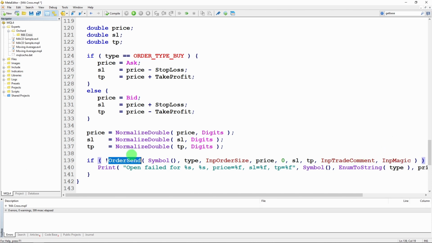OrderSend returns a ticket number. If it fails for some reason, it will return a 0 as the ticket number. So I can actually use that like a boolean, and I can simply say if not OrderSend, which means if I get a 0 back from this, I'll execute this statement. And all I'm doing here is printing open failed for, and this should be PrintFormat.